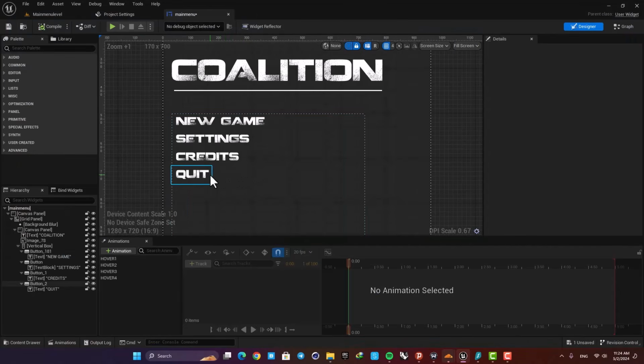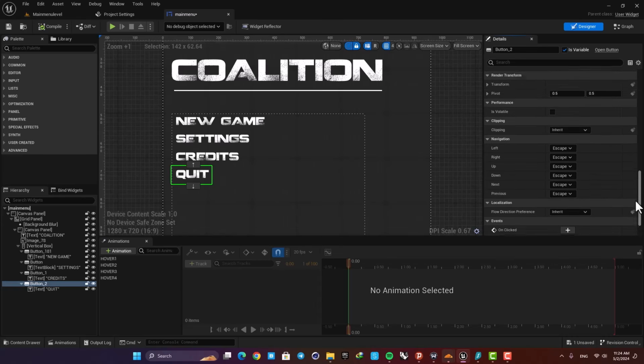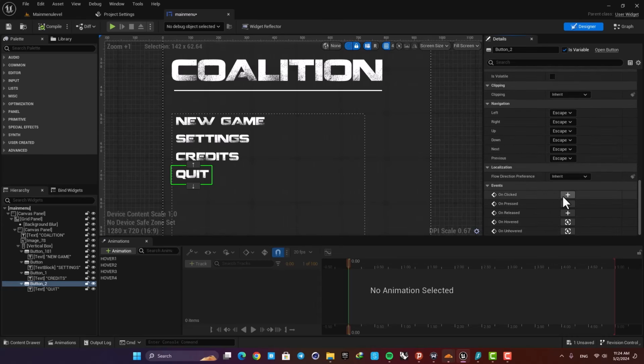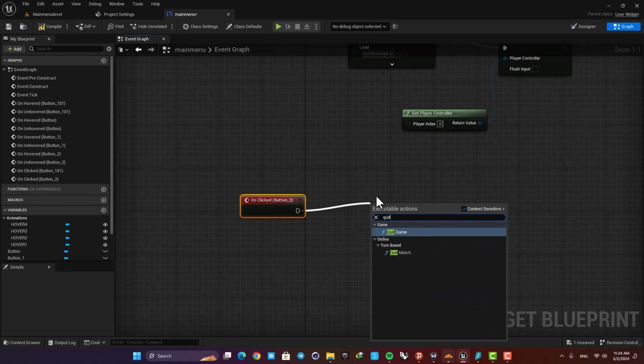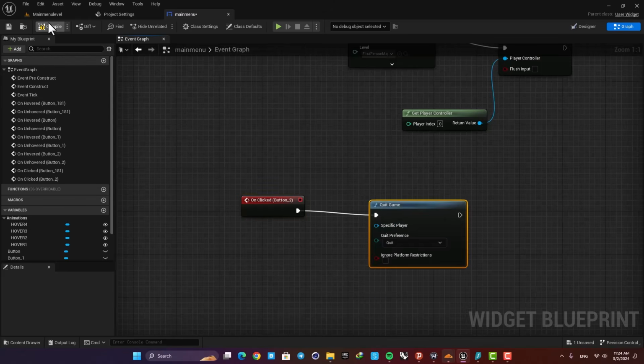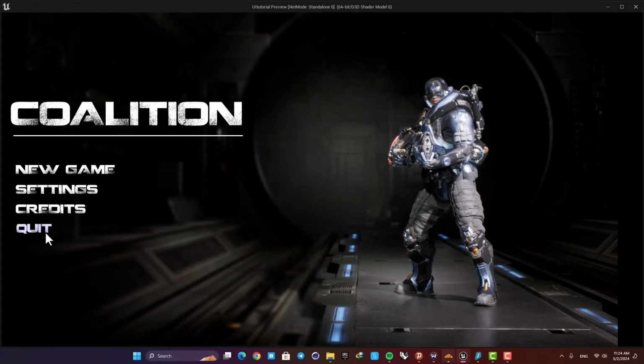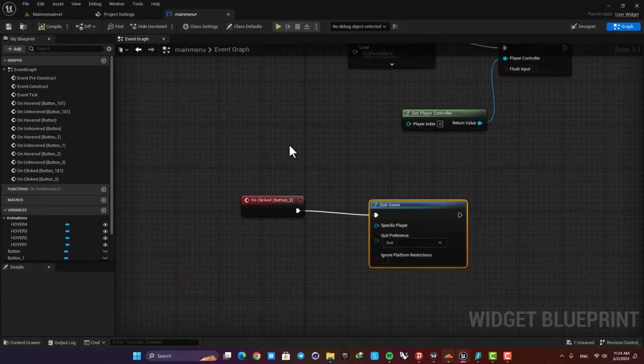Alright, next for quit, we should add a quit game function. So on clicked, search for quit game, and that's it. Now if I hit quit, I can get out of the game.